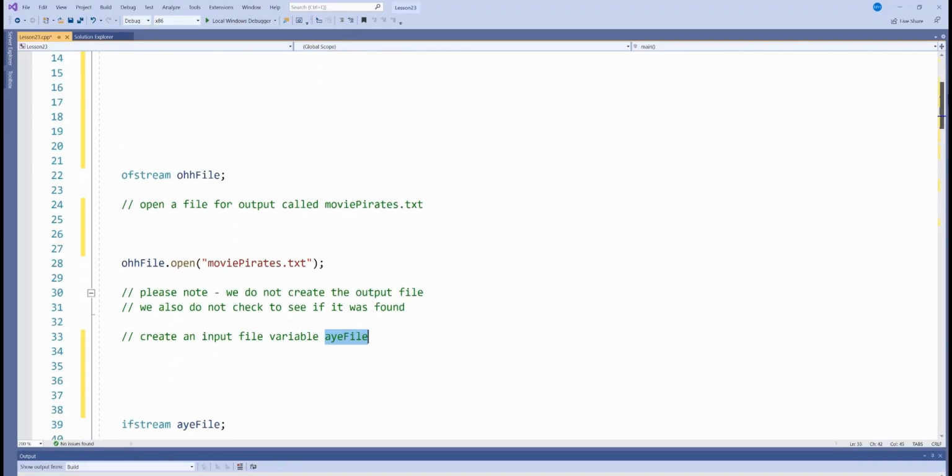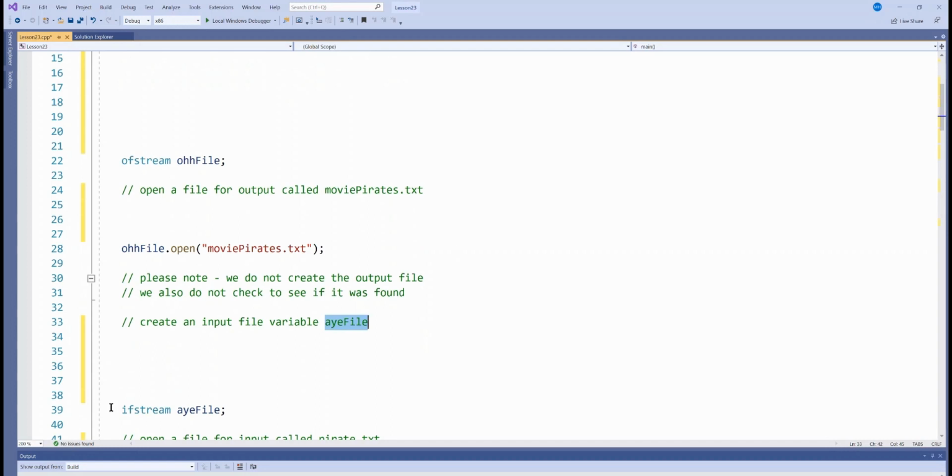Here it is. IFSTREAM, input file stream, is our data type because we said it would be an input file variable, right? So this is our variable. We said the input file variable afile. So here's our variable afile, and then we have to declare it as an input file stream. That's it. We declared it. Therefore, we created an input file variable called afile. Okay?